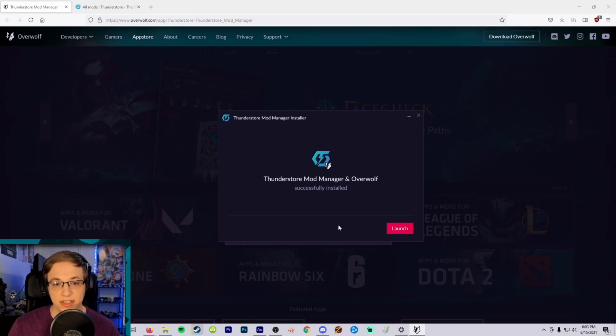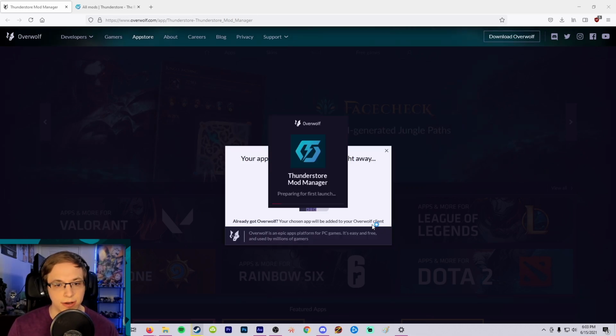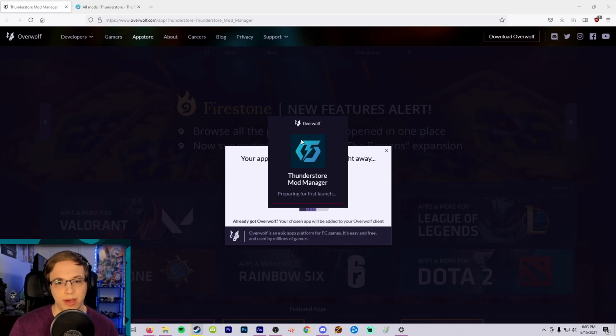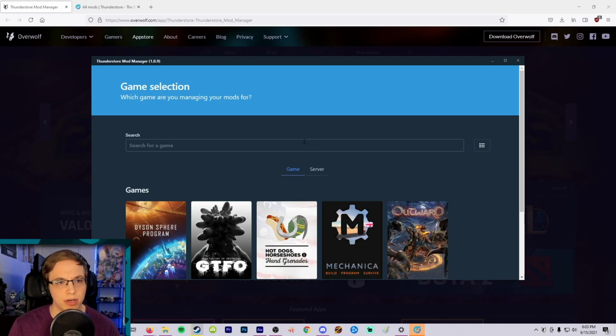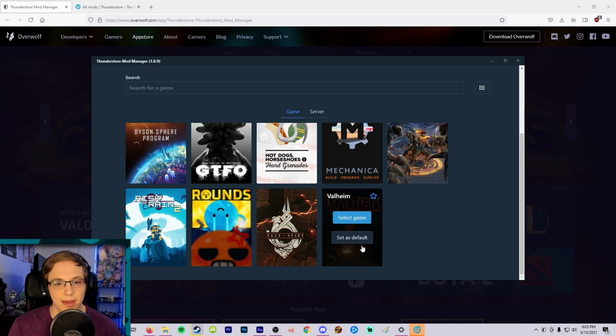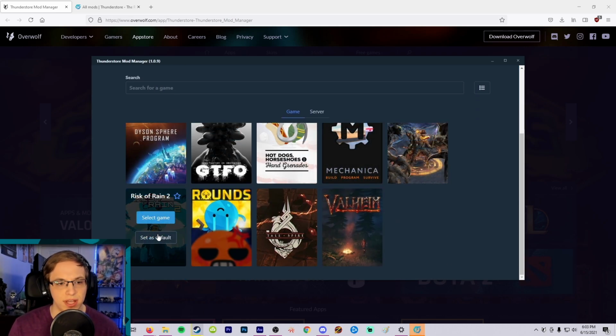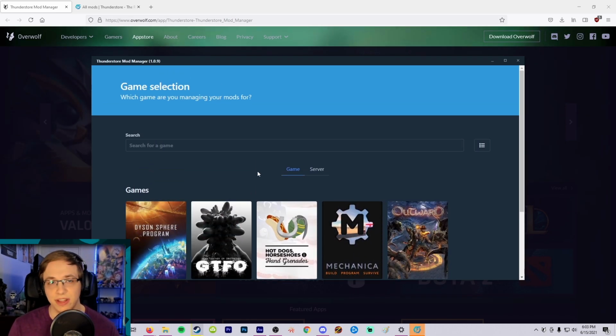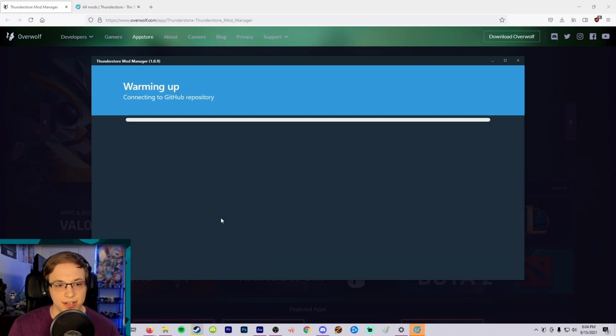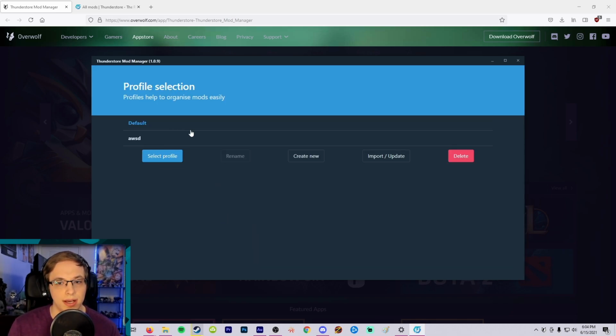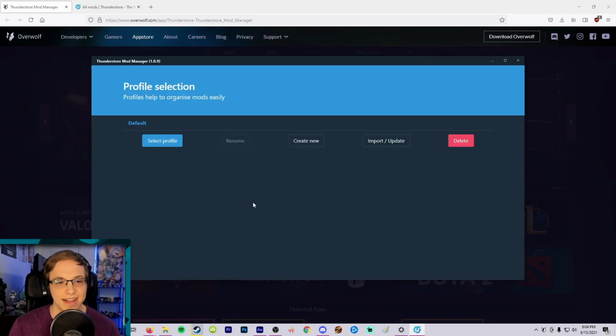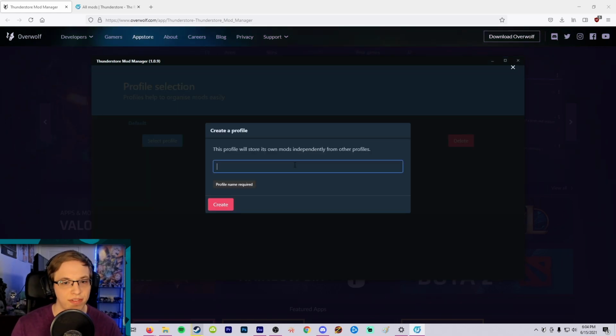And then once it's installed, you'll go ahead and launch it here, and it'll do its first time preparing for first launch. This will obviously take a little bit longer than it normally will once you open it up in the future. Then it'll ask you which game you're modding for. If you've done things like Risk of Rain 2 modding, you definitely are familiar with this. But you'll select Rounds and you'll create a profile. There's already a profile in here from when I was doing it, so I'm going to just delete that. But you will just create a new profile.